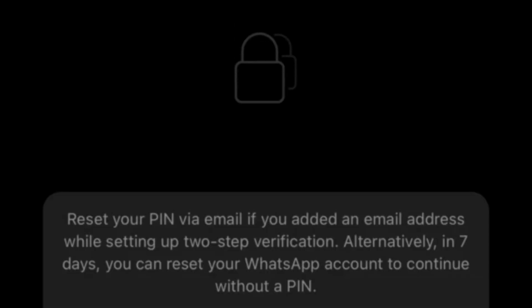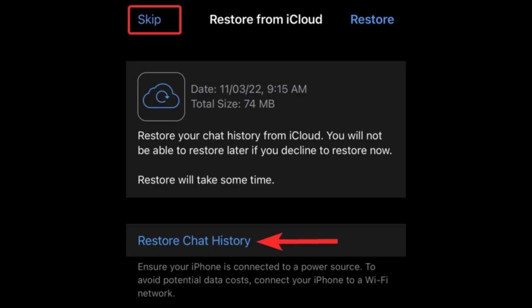You'll be prompted to restore your chat history. Tap Restore Chat History if you wish to restore it. If you don't want it, just skip, and proceed to configure WhatsApp by allowing access to contacts, setting a profile picture, and adding a name as usual.